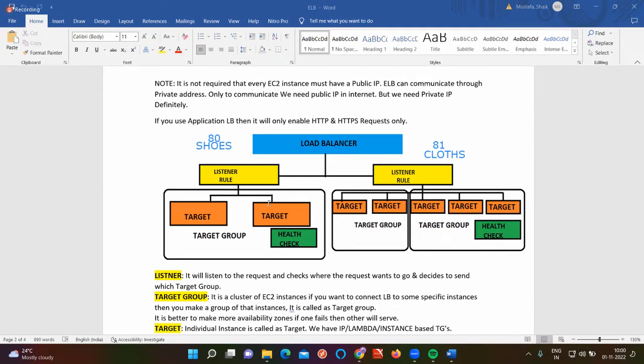So one more time I'm telling, the load balancer will give the request, and the listener will understand the request, whether it needs shoes or clothes. If it needs shoes, it is going to send to this target group. If it needs clothes, it is going to send to the other target group. So the request is getting to the target. The target has the shoe service, right? So is it going to serve the shoes or not? That is how you are going to work on it. Clear for you? Okay. So let's go for the concept.